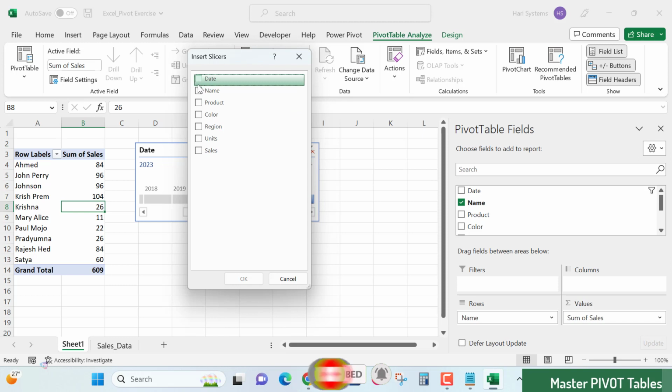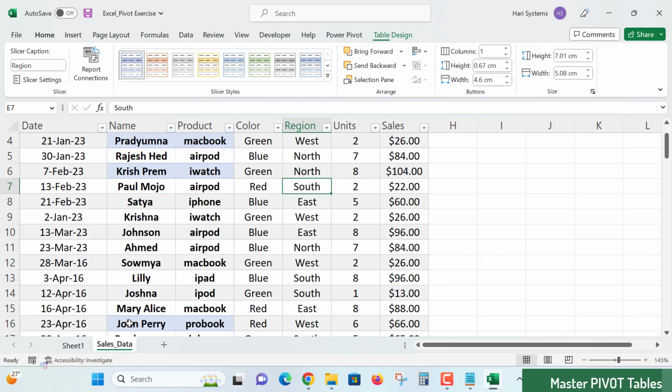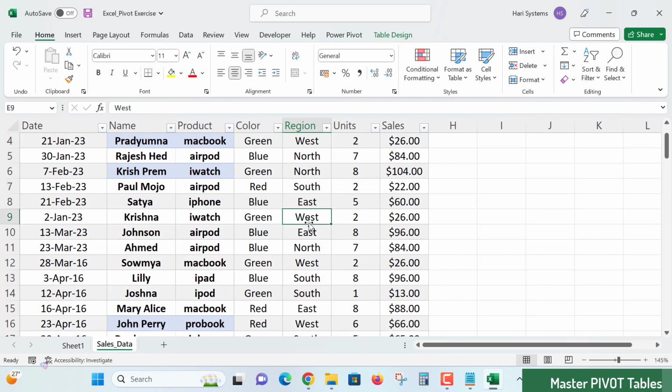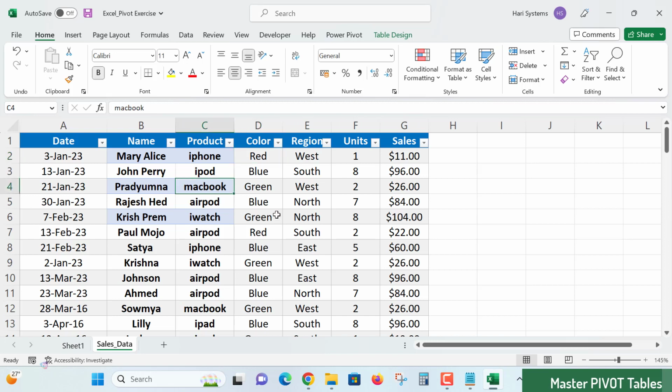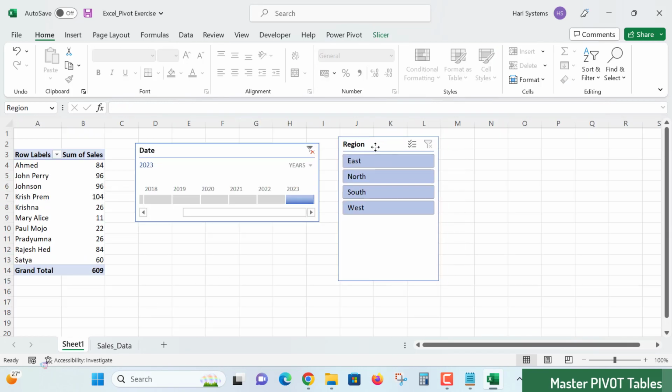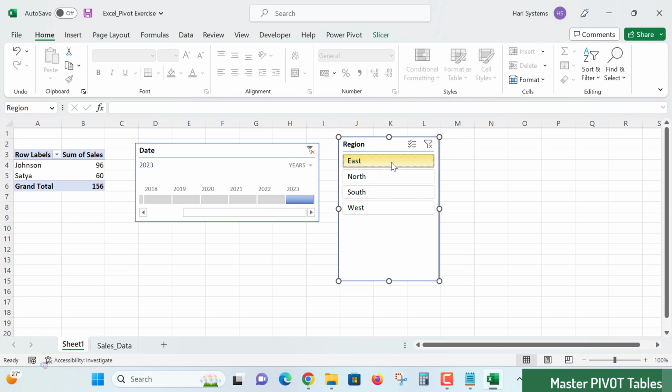So the slicer, what the options you need, you want to filter, date wise, name wise, product wise, any column you may take, region wise. Let's check region wise. Yes, we have a data east, west, north, south regions. If you want colors, if you want product, anyone you can select in the slicer, and I have taken region. So these data, even I can go for, if I want only east, it is automatically filtering. North, south, west, what you want. If you don't want anything, just double click or escape the selection, it comes to all.